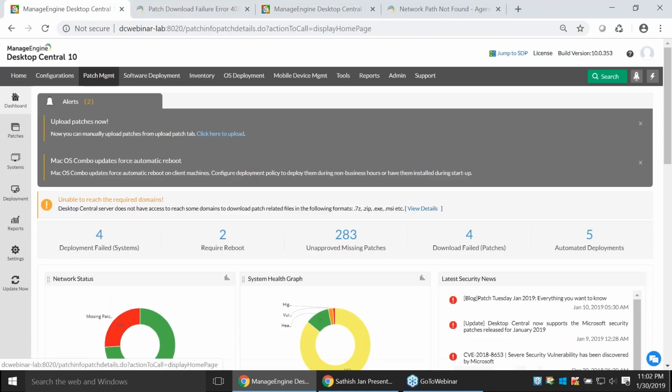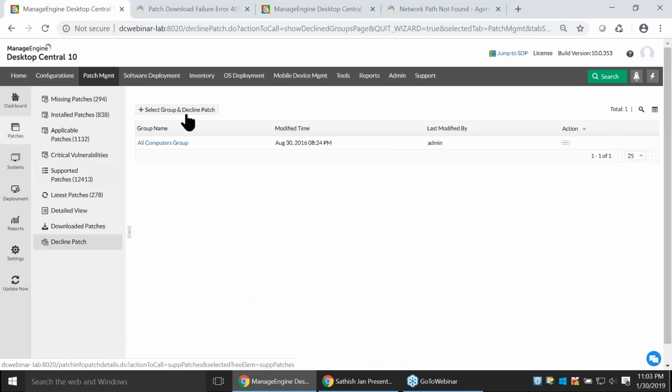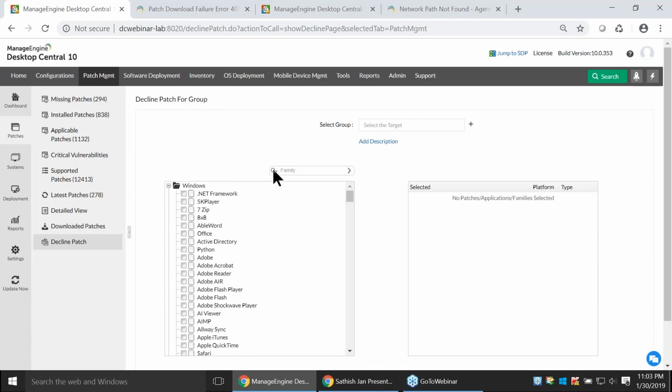Another one is decline patch. So here under patches, I'll find an option called decline. I can choose this option and I can decline the patches. Once a patch is declined, it will not be shown under the missing patches view. And you'll also find options to filter it based on the patch ID, bulletin ID, and KB number. All that information will be available here.